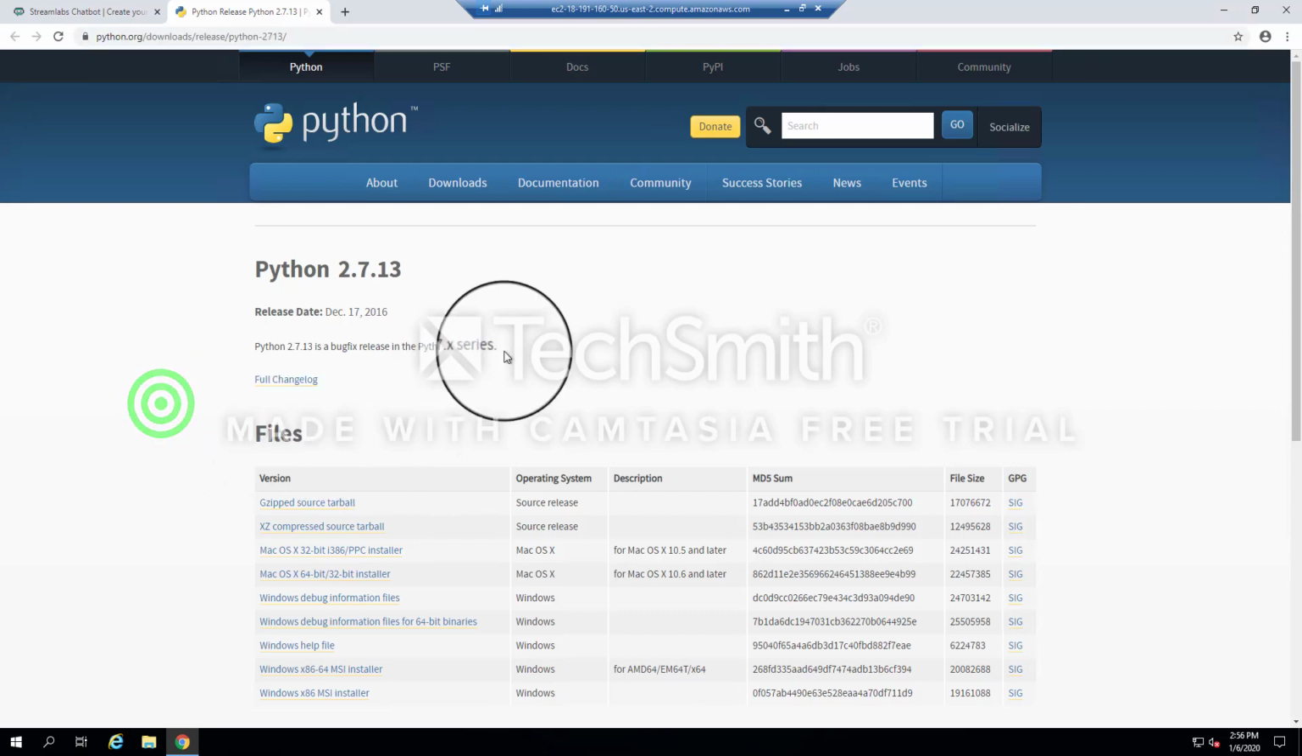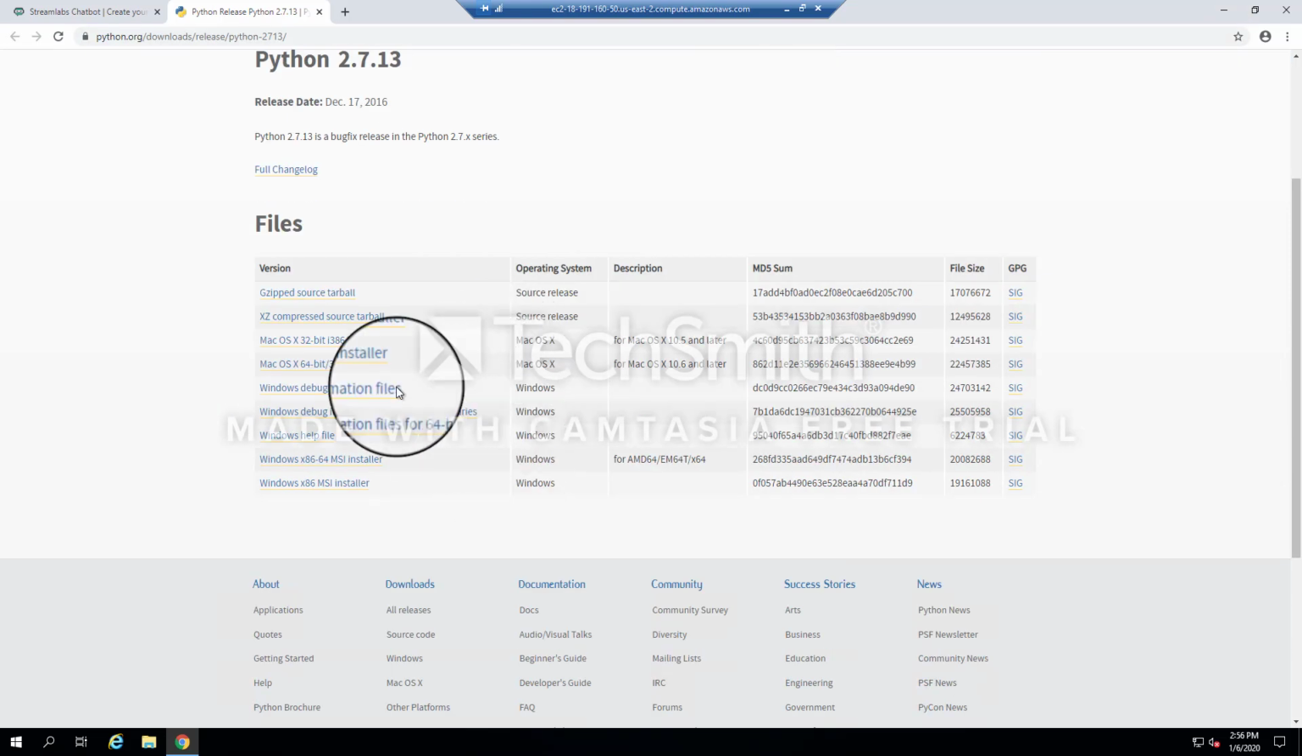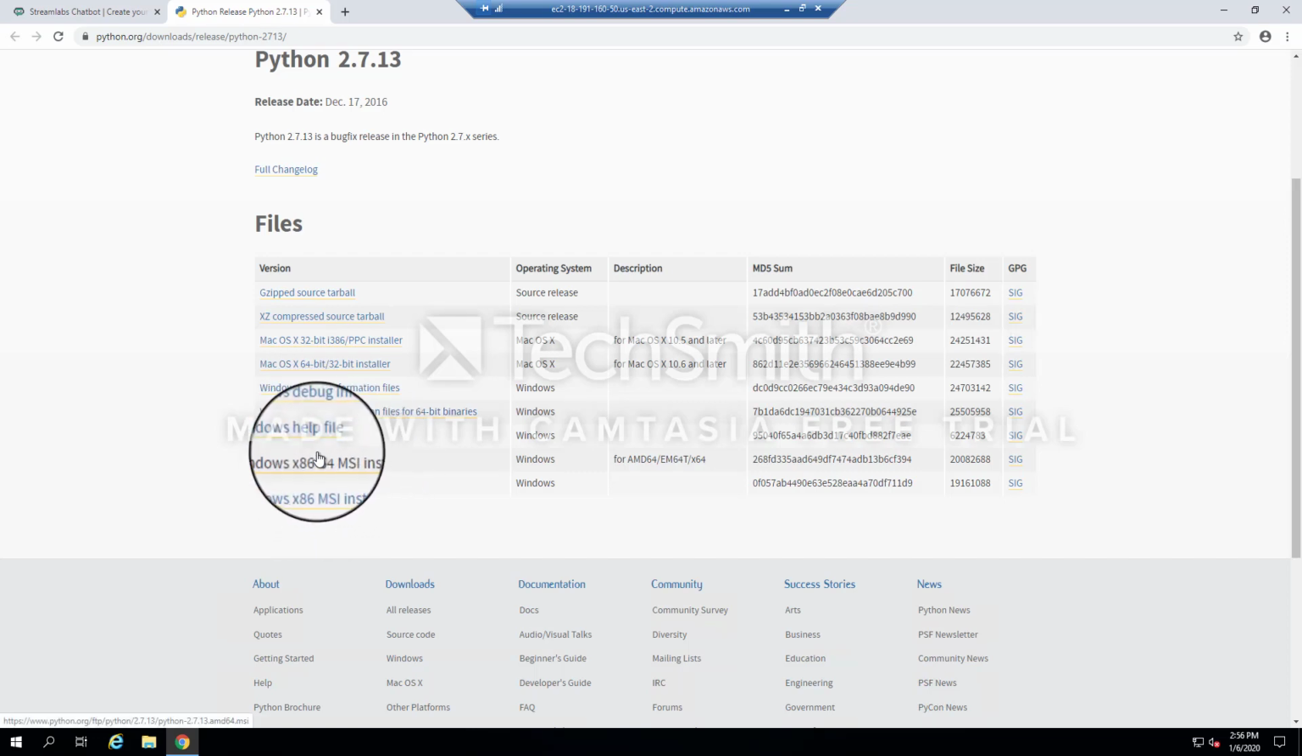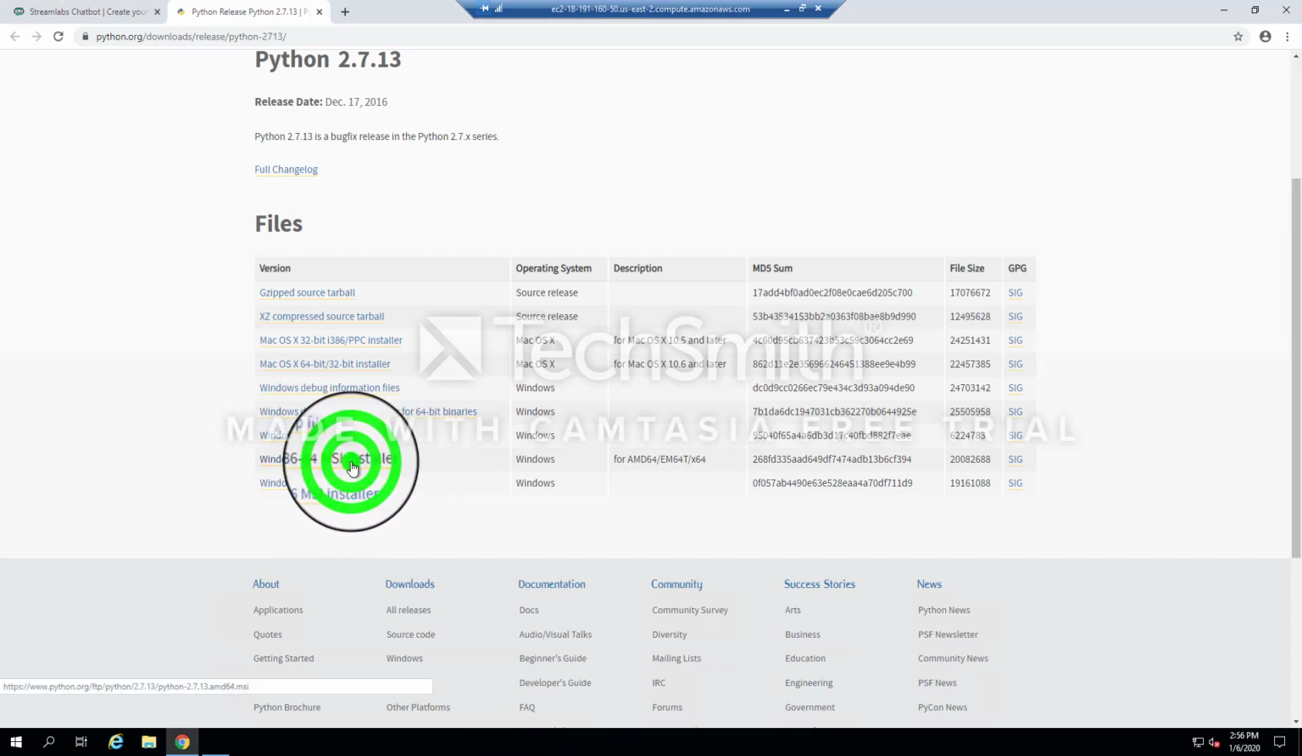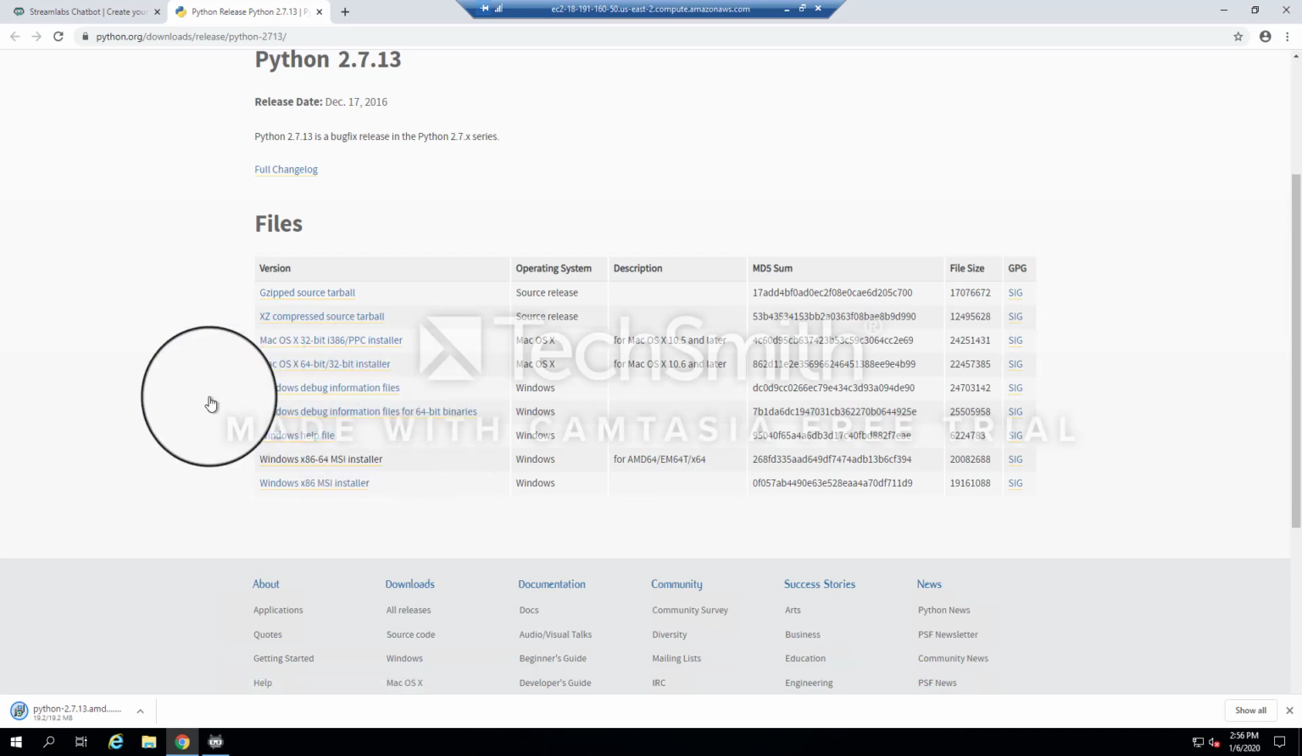So here we want to go down and we want to choose the Windows 64-bit installer. It'll do 64 and 84. So it'll automatically figure out what you have. Again, these servers are really fast. They're on a full gig network.